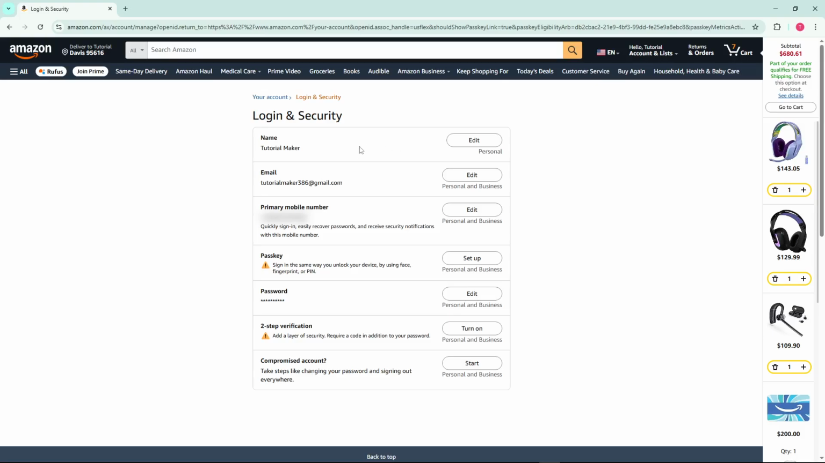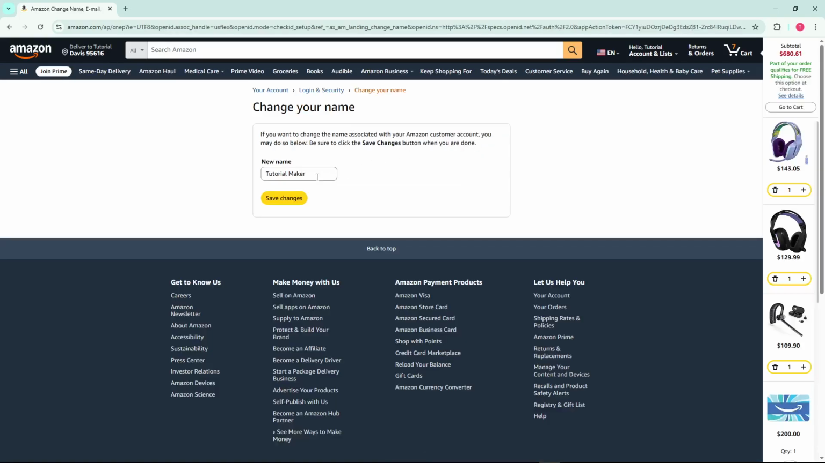Now that you're in the Login and Security section, look for Name. Right beside it, you'll see an Edit button. Click on that Edit button to begin modifying your name. A text field will appear with your current name displayed. Delete the current name completely and enter your new name exactly as you want it to appear on your Amazon account. Make sure the spelling is correct, as this is the name that will be used for deliveries and correspondence.